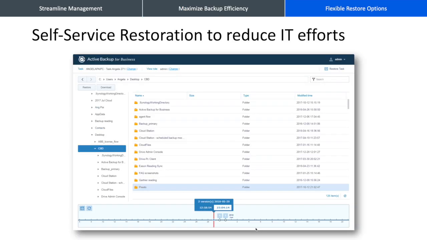The restoration portal that I mentioned earlier has been created to really minimize the workload on IT admins, as users with privileges can dial directly back through their backups and restore the specific files and folders they have lost or require.